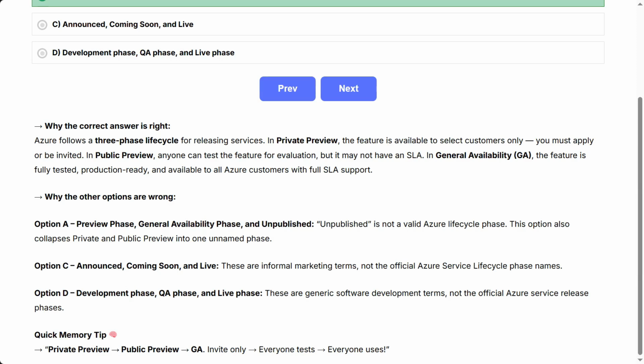Option A, preview phase, general availability phase, and unpublished. Unpublished is not a valid Azure lifecycle phase. This option also collapses private and public preview into one unnamed phase. Option C, announced, coming soon, and live. These are informal marketing terms, not the official Azure Service Lifecycle phase names. Option D, development phase, QA phase, and live phase. These are generic software development terms, not the official Azure Service Release phases. Quick memory tip: private preview, public preview, GA. Invite only. Everyone tests, everyone uses.